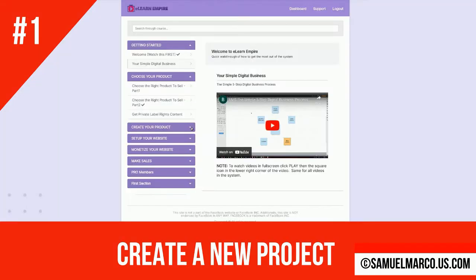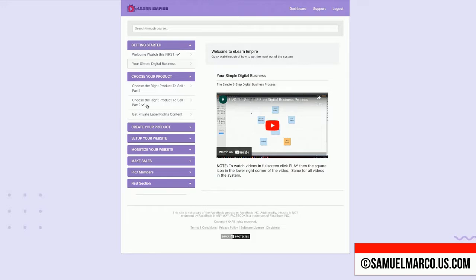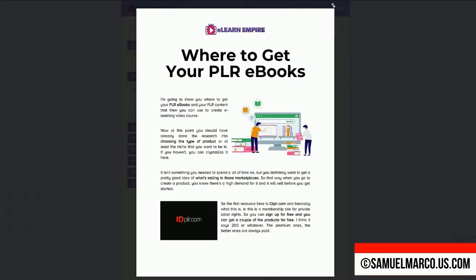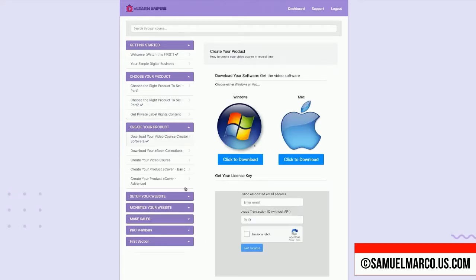Step number 1: create a new project. Inside the dashboard, you have all the modules of the video training. You can also download the PDF of the lesson. Download and install the software.